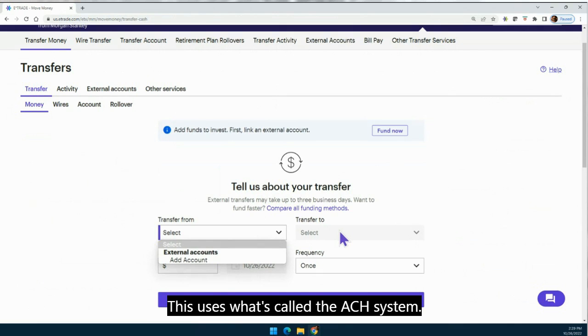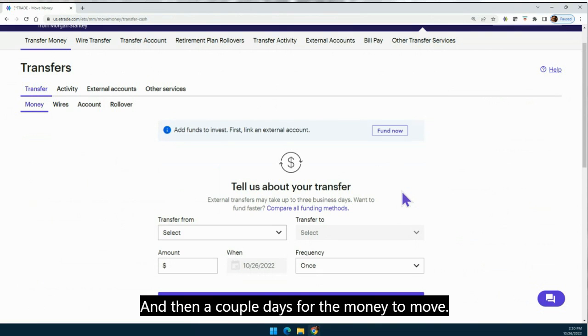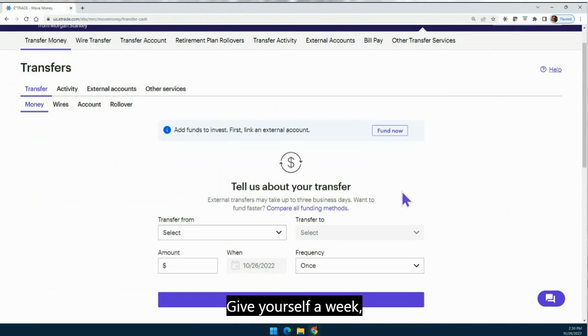Now, this uses what's called the ACH system. You don't need to know that, but what you probably would know is that things like Venmo and PayPal use the same system. So that's the same reason why it takes a couple days from a Venmo deposit to hit your bank. So moving money is easy, but just remember on that initial funding, a couple days to set up the account and then a couple days for the money to move. So give yourself a week of business days.